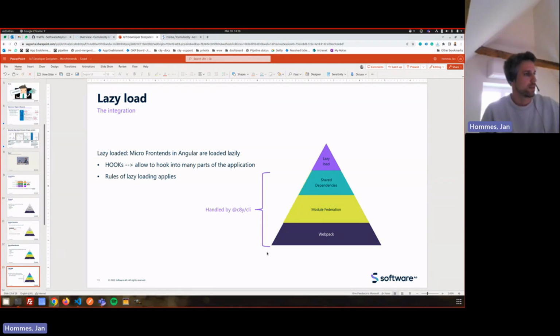The good thing about all this is that the first three things, Webpack, module federation, and shared dependencies, are all handled by our CLI tool, so you don't have to care about this. Only when you want to go really deep into details might you want to care about it, but you don't have to. Everything you have to care about is lazy loading. So remember that these modules you inject into your application are lazy loaded, and that they therefore have, for example, a different injection scope, and that the rules of lazy loading apply here.